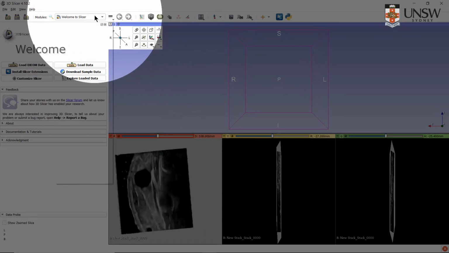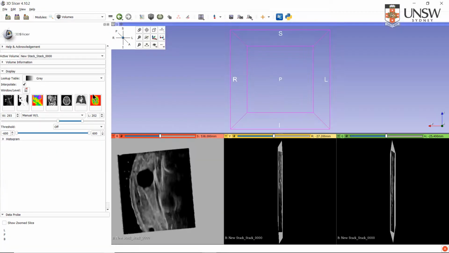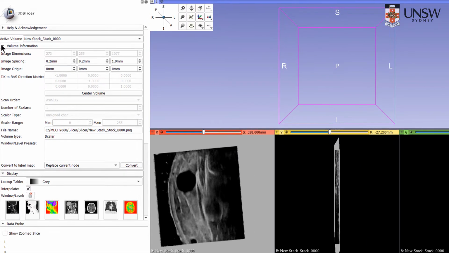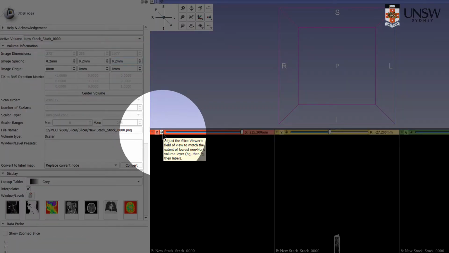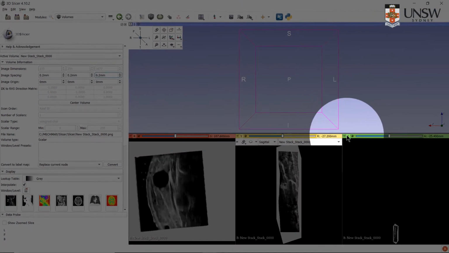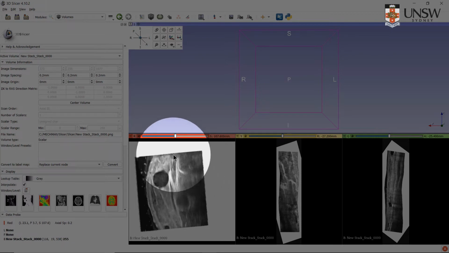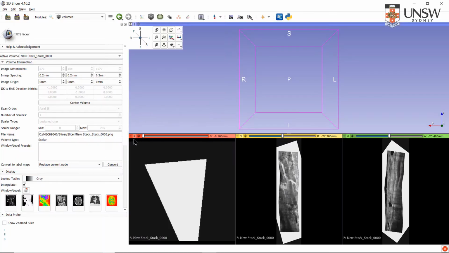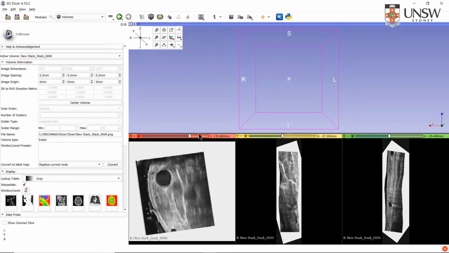So next, we will have to set up our volume to be ready for segmentation. So we click volume, and here we have different volume information. We'll set it to 0.2, all 0.2. That's just because that's the image spacing that we use in the system that we have. If you click this square button here, for all 3 views, you will be able to identify the 3 different views that we have. And if you move this button around, you will be able to see the entire stack of images that we have.